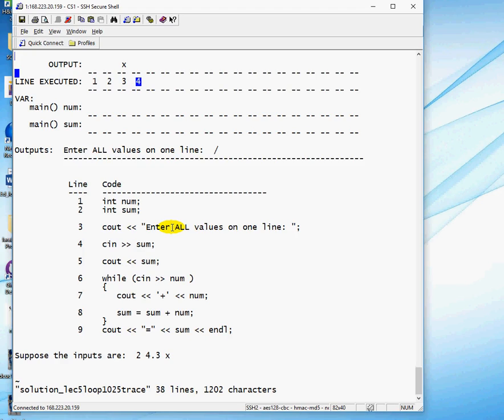We read in a value which we call sum. And we read a value into a variable called sum. The value that we read is a 2. After line 4, we do line 5, where we do an output.